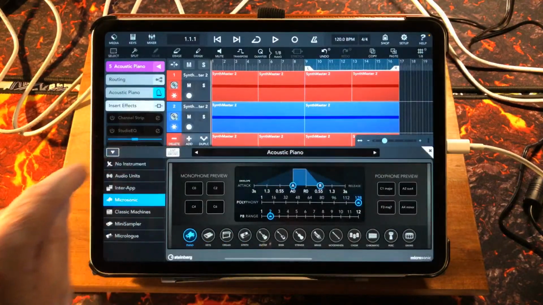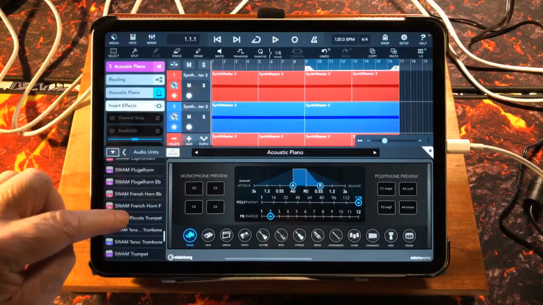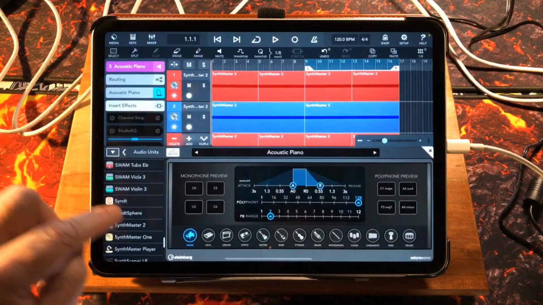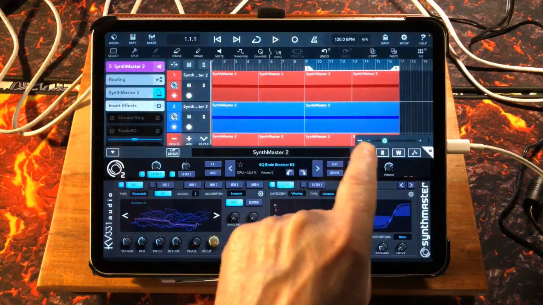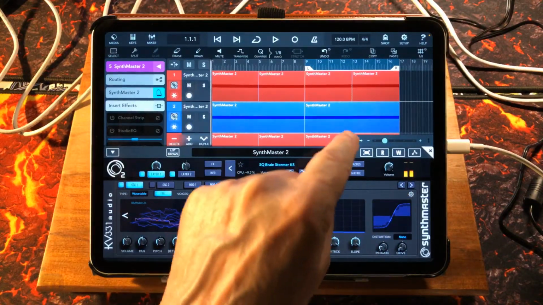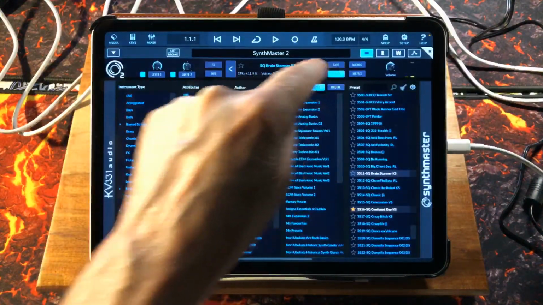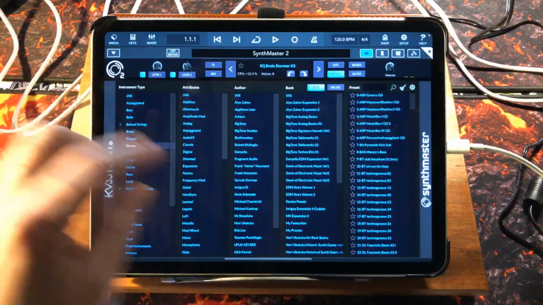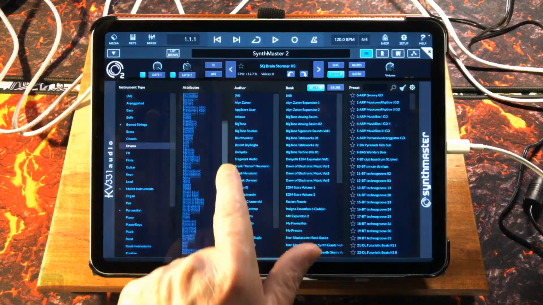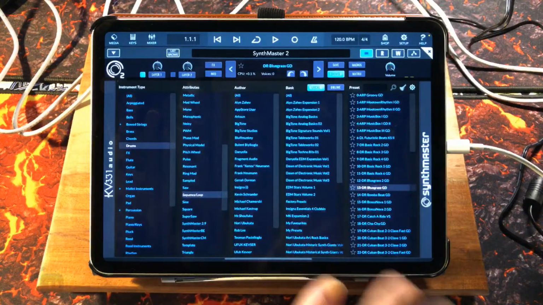This time we'll just do a new audio unit and we'll find it. Here we go, SynthMaster 2. And this time I'll just open it up for you. And yeah, there's the original patch. Let's open it full screen. Let's go to browse. Let's do what I said before. Let's go to drums, and then let's go to sequence and loop, and let's choose any drum.